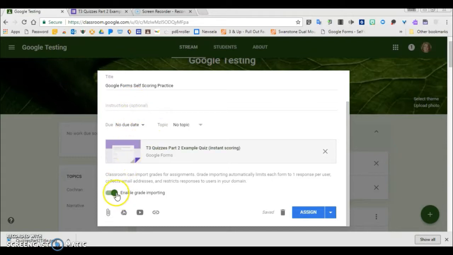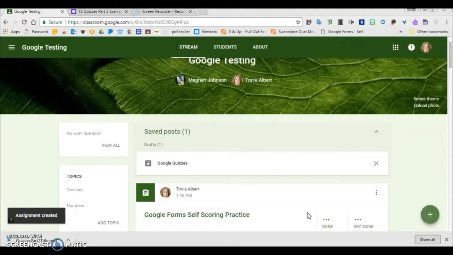Notice when you add it, you do get to check Enable Grade Importing. So I'm going to check Enable Grade Importing, and you'll see how that works in a few minutes. And I'm going to assign this to my students.